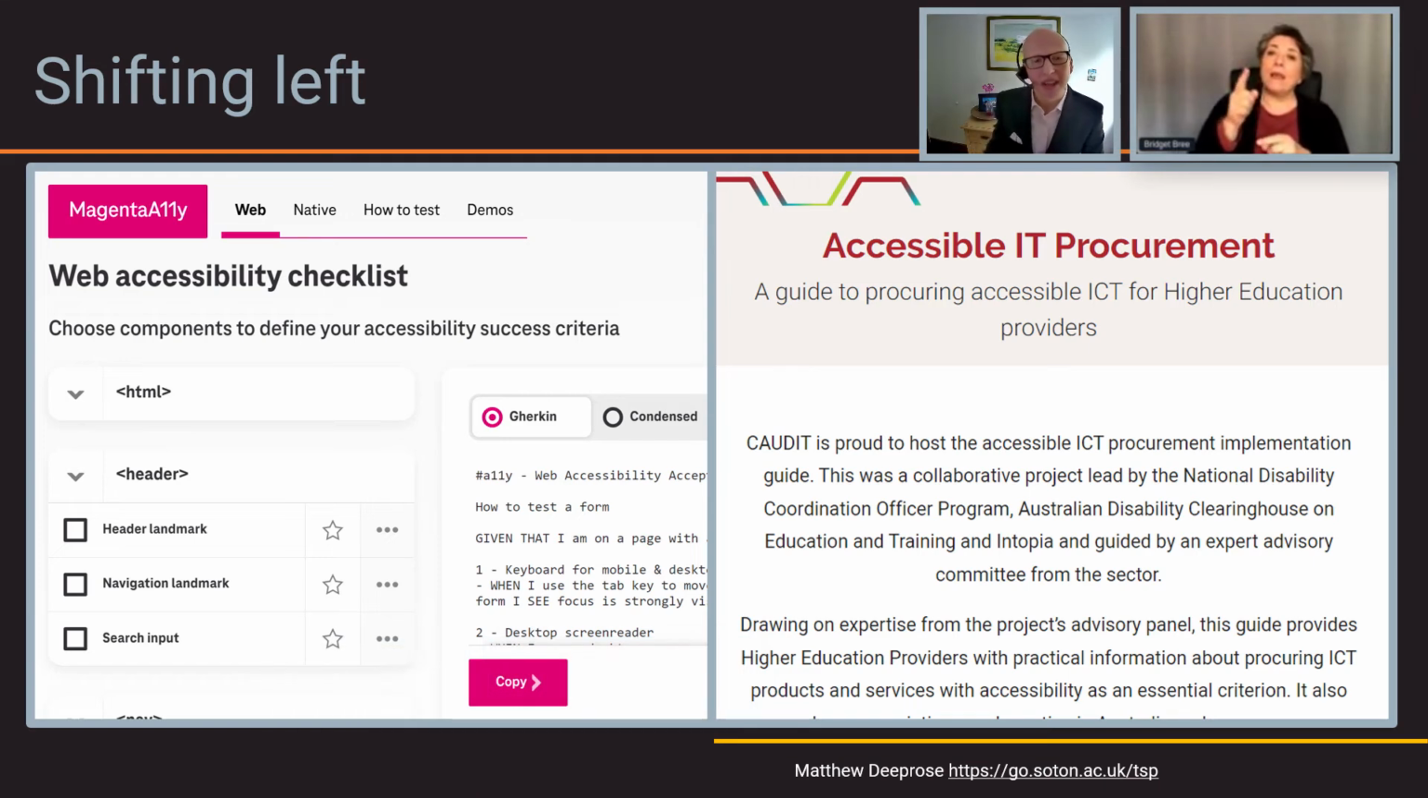Shifting left is about considering accessibility as early as possible in the development lifecycle. Here's two really useful resources. If you're working with developers, it could be useful to include accessibility within your definition of done, or to use behavior-driven development techniques to ensure your requirements are met. Magentally from T-Mobile provides testing criteria in Gherkin format, which is often used for user stories and in behavior-driven development.